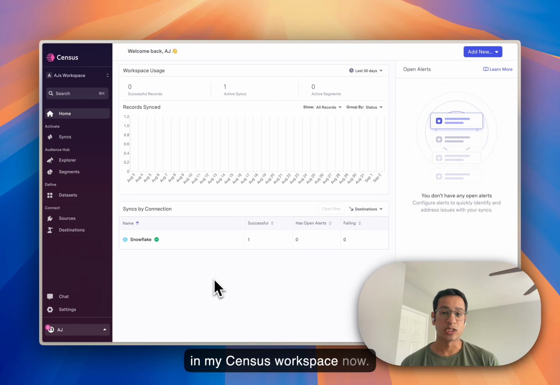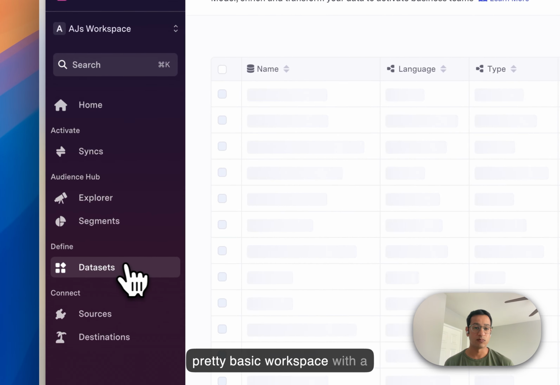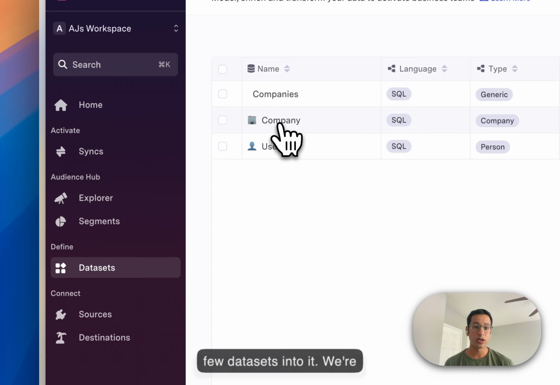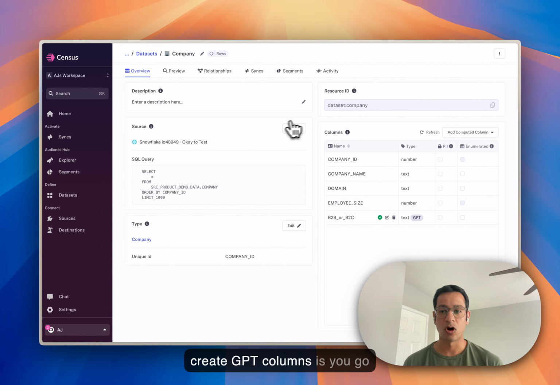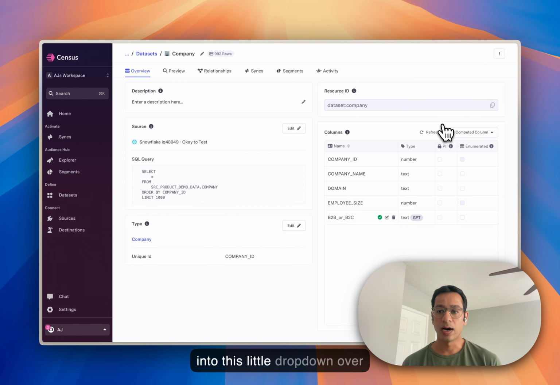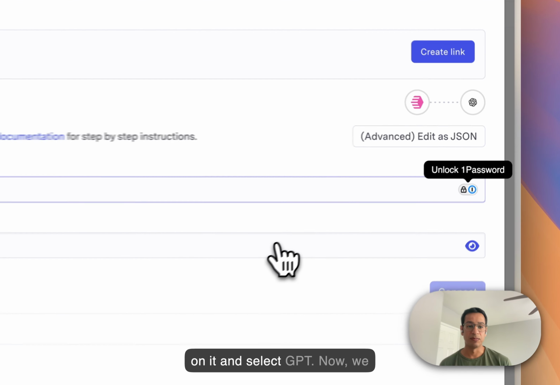I'm in my Census workspace now. I'm on my home screen. It's a pretty basic workspace with a few data sets in it. We're gonna use company as a data set. And the way you create GPT columns is you go into this little dropdown over here that says add computed columns. And then you click on it and select GPT.